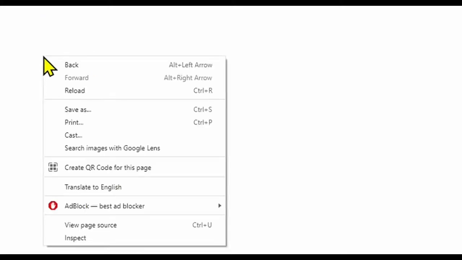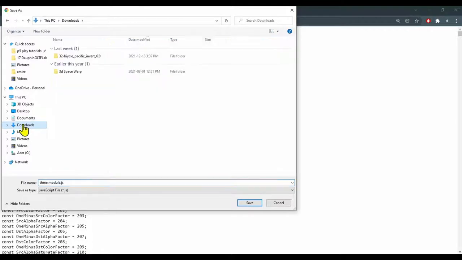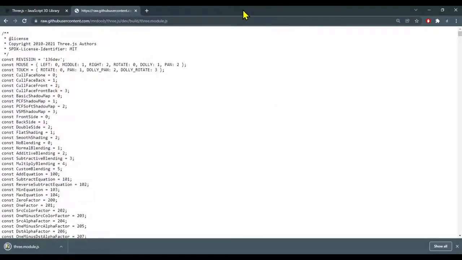So we're just going to right click this and save as. And you can save it somewhere on your computer. I'm going to put it in the downloads folder. And see, it's saving it as a JavaScript file, so just hit save. There we go. So now it's ready to go.